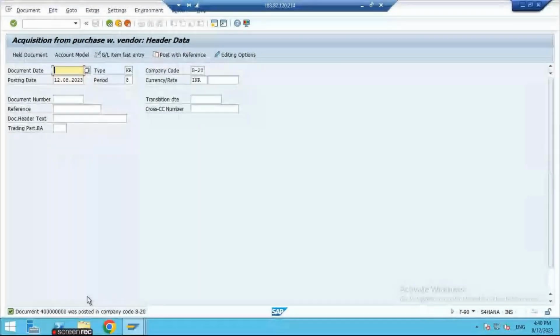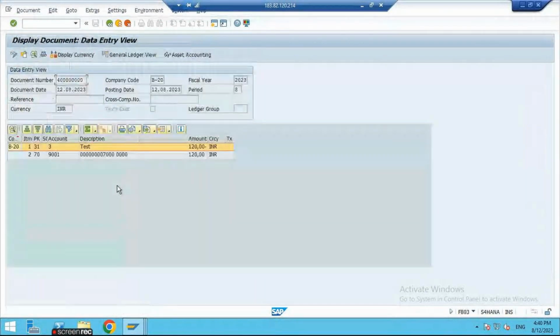The document which was posted is 4,000, as you can see here. So see the entry that we have posted, one entry for the asset. We have purchased one asset. So let me change this vendor name.